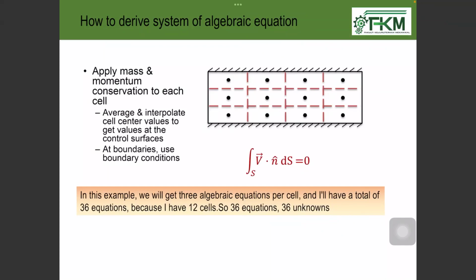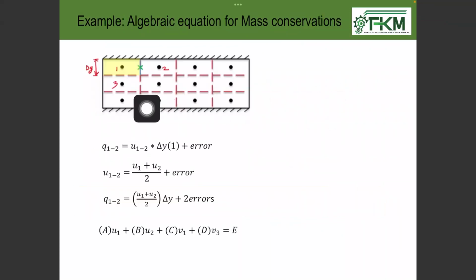Let's say I have this. I'll redraw it here. Let's say I have 12 cells, and I select cell number 1, the yellow one. I want to evaluate the flow at the interface. I need to evaluate the flow at the interface here.